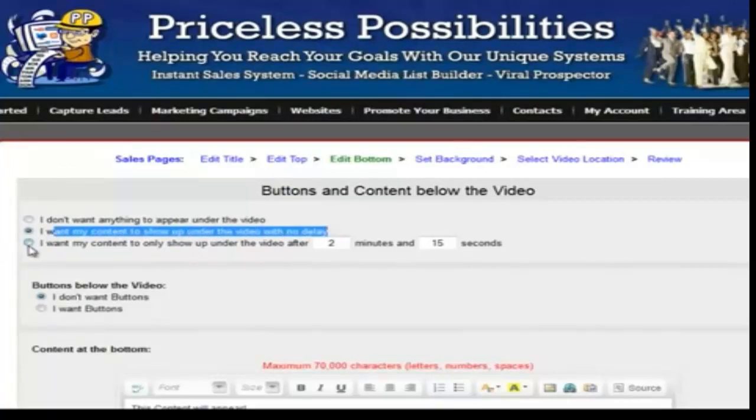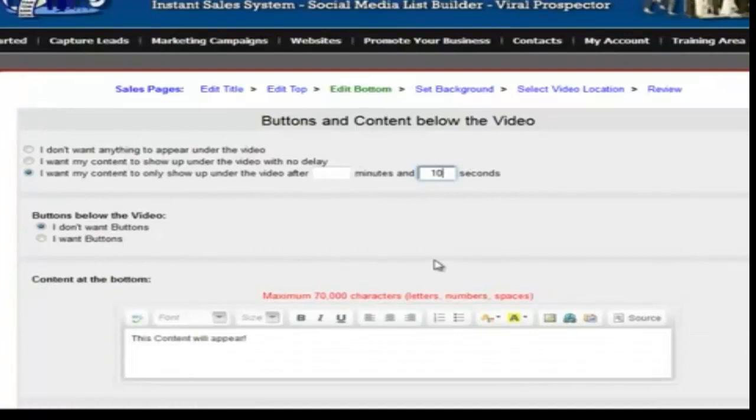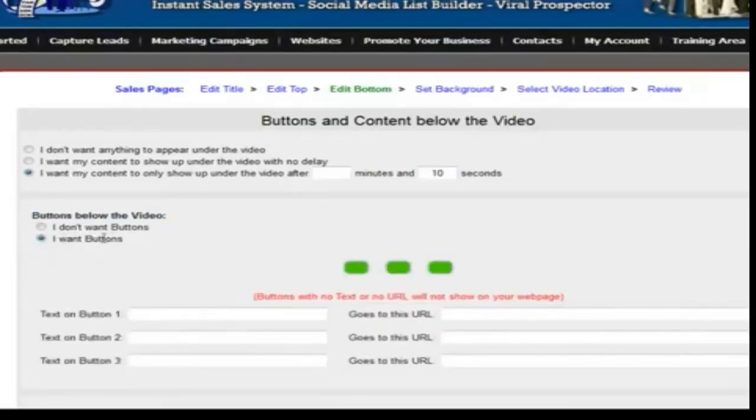Or if you wanted to delay, I can choose this option here. I want my content to only show up under the video after, let's say we're going to make that blank and change this to after 10 seconds. Okay? Then the next option is, do you want buttons to show up below the video? By default it's set at no. If you do, you click I want buttons, and then these are going to be your buttons here. Button 1, button 2, button 3.